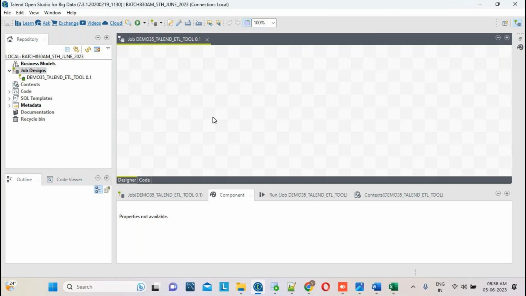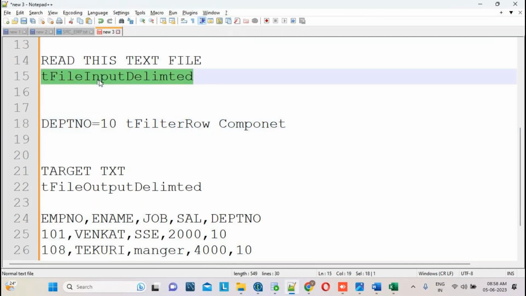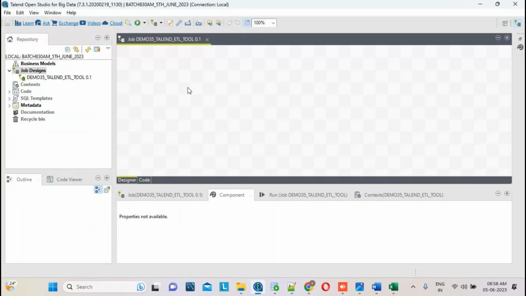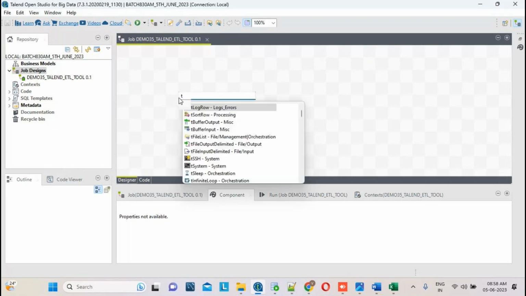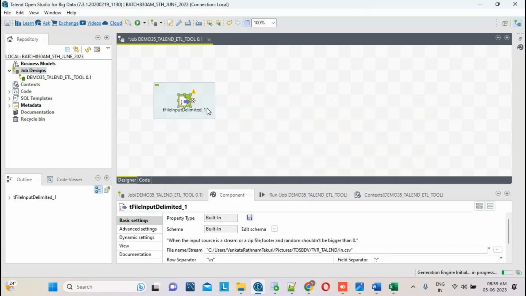Now I have to use the input and output components, right? For reading the input, what is the component? tFileInputDelimited. So how to take this component? See, let me keep the cursor here and type tFileInputDelimited. It is displaying the components, right? Select. I want to read this text file, so we have to use the tFileInputDelimited component. That's why I am selecting the tFileInputDelimited component.